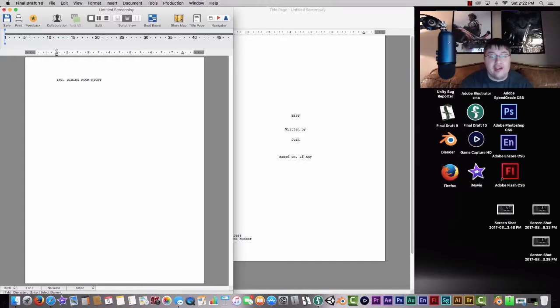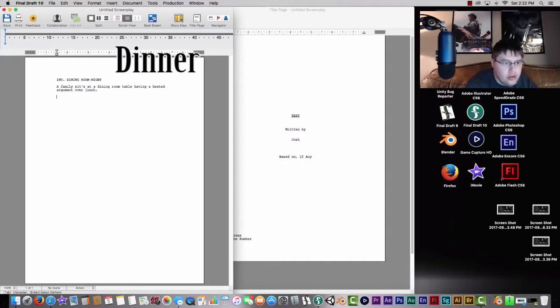Underneath, you're going to write sort of an action sequence. So what's going on within the room, if people are having dinner or people are in a fight. Mostly you want to have an action scene going on just because it sets up the mood of what's going on. So we're going to do a family sits at a dining room table having a heated argument over lunch. So there you go. You want to keep it at least one to two sentences. If you can do a little bit more descriptive, that is always helpful.